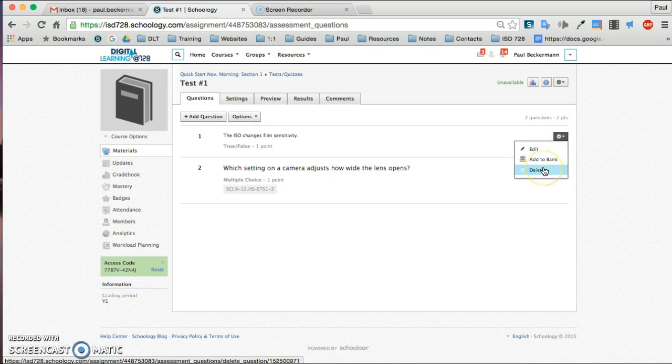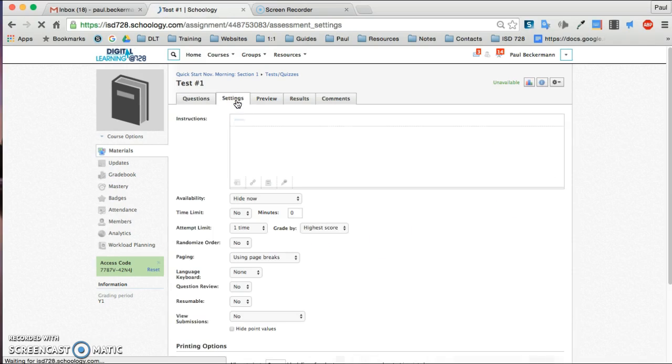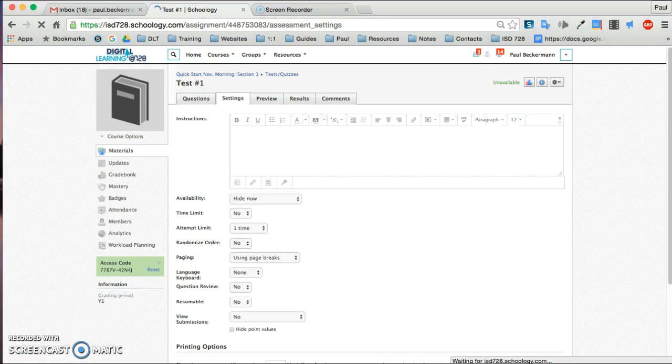You can delete that question from here as well. Under the Settings tab, you'll have some general test settings that you can choose. The instruction section at the top allows you to provide instructions for the entire test. If you'd like those, you can put them there.